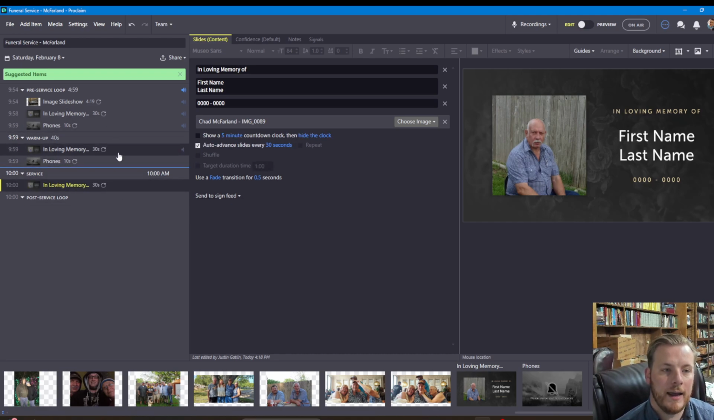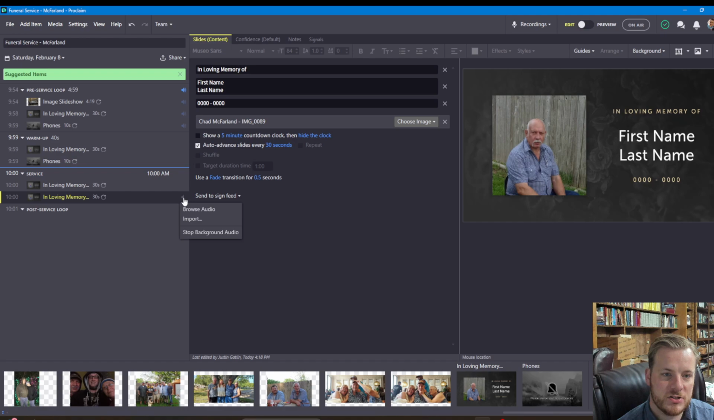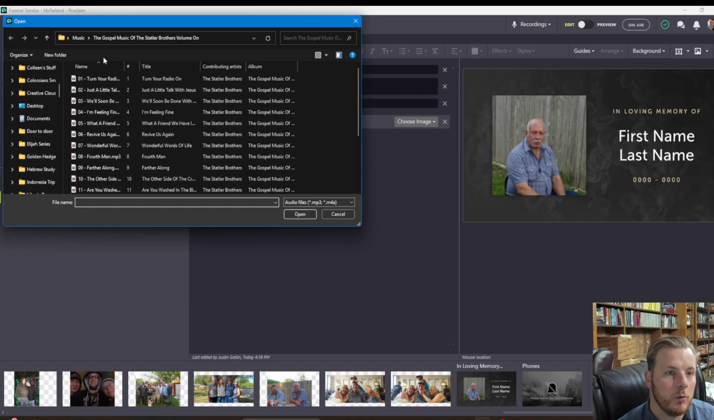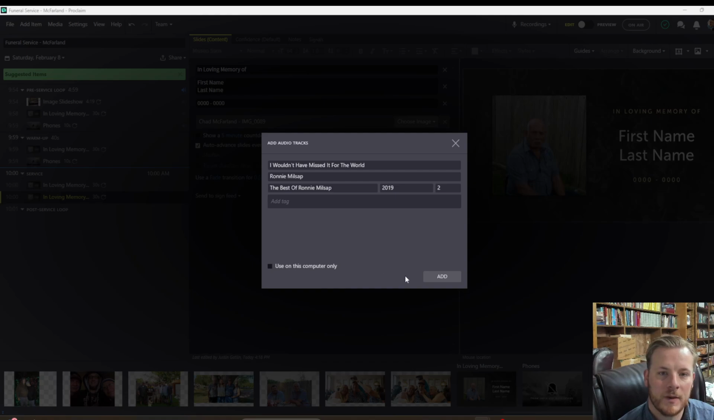So in my case, the order of service I've got is that I'm going to start out talking, praying, welcoming everybody. So I just want this slide by itself. After that, though, I want to play a song. So I'm going to go again to import, and I'm going to go to music. They wanted the song "I Wouldn't Have Missed It for the World." So I'm going to add that. And again, I'm going to tag it with the person's name.